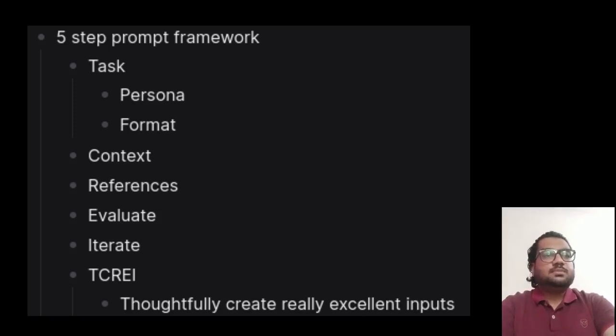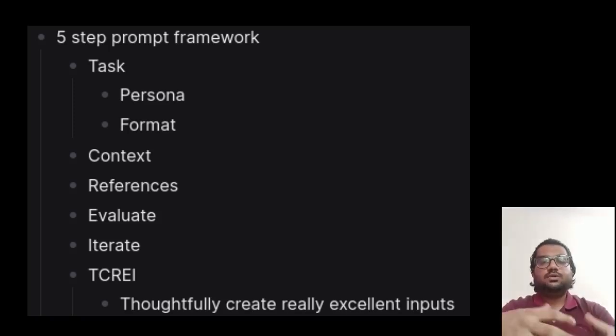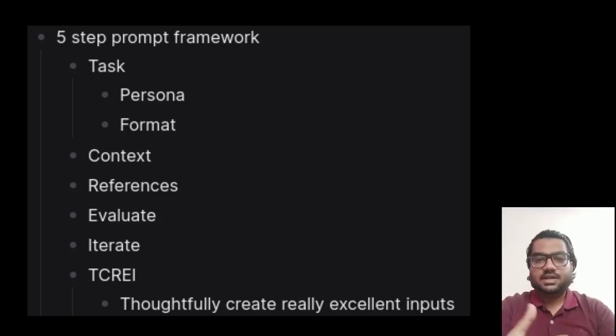So first is basically a 5-step prompt framework. There is task, context, references, evaluate and iterate. So don't worry, I'll go one by one. First is task. So when we are talking to an AI agent and specifically an LLM, let's go with ChatGPT as an example, you need to define the task properly. So under task, there is persona and format.